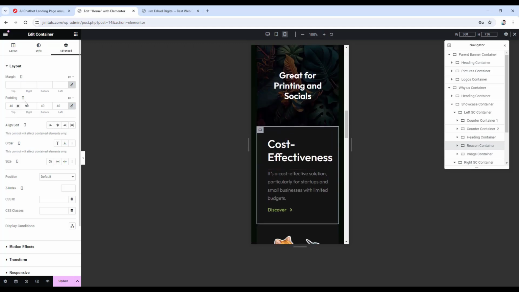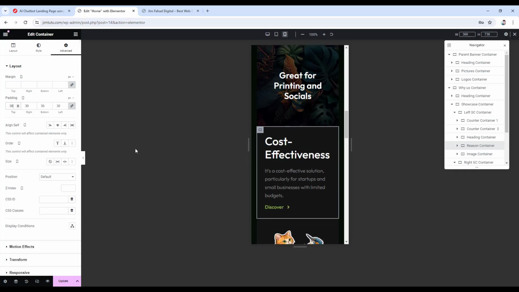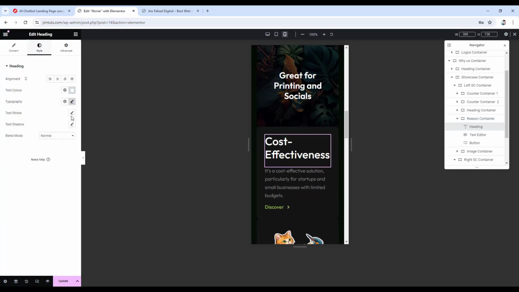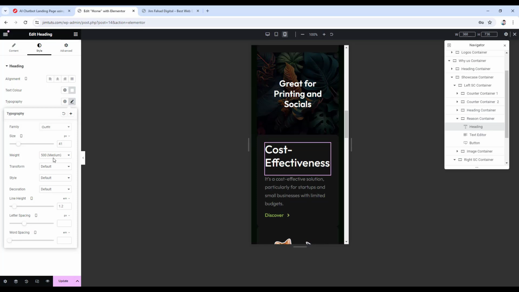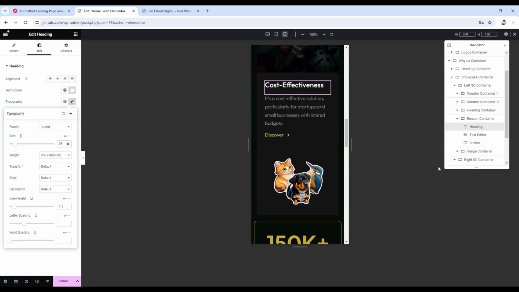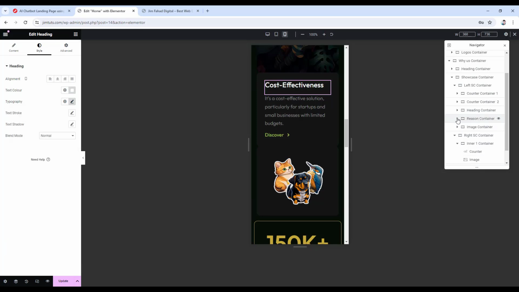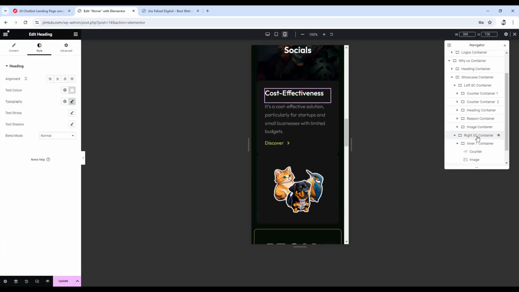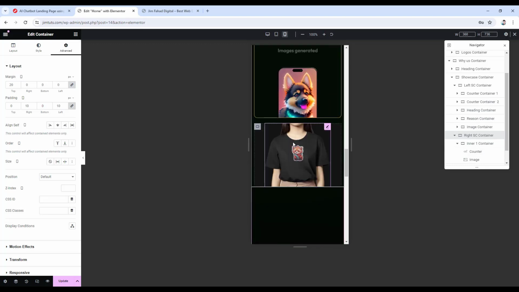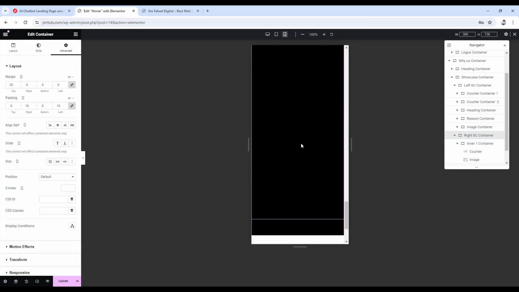Then make all the padding value 30 pixels. Then go inside of it and choose this heading. Then from its Style tab, click on Typography and set its size to 26 pixels. Then let's go and minimize this container and click on Right Showcase container. Let's scroll down a bit. Actually, everything is looking perfect here, so we don't need to do anything more here.